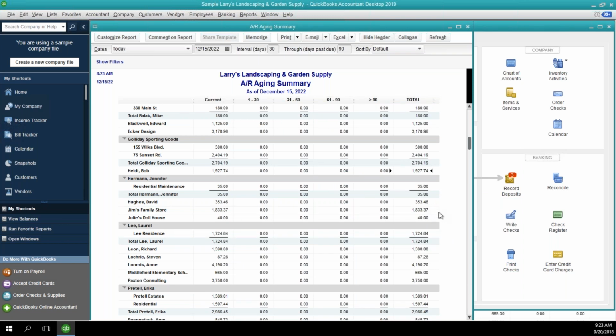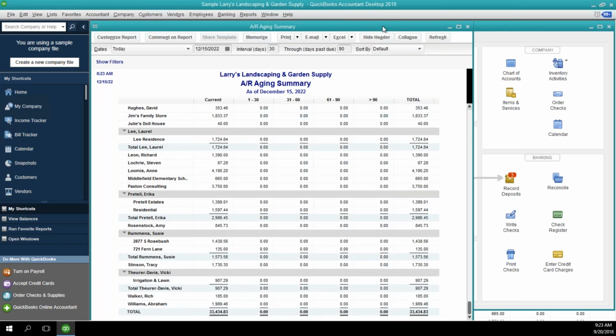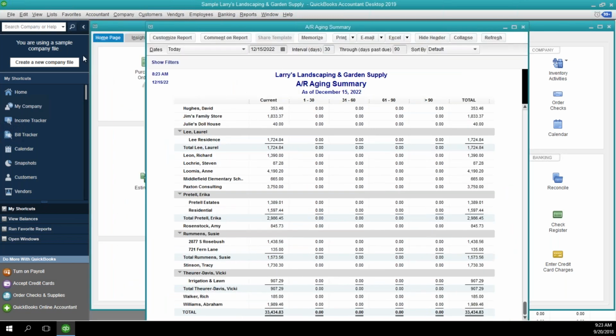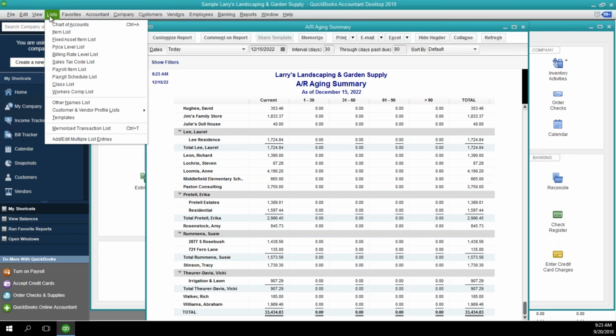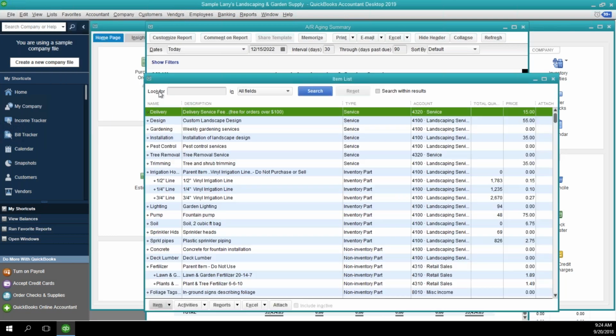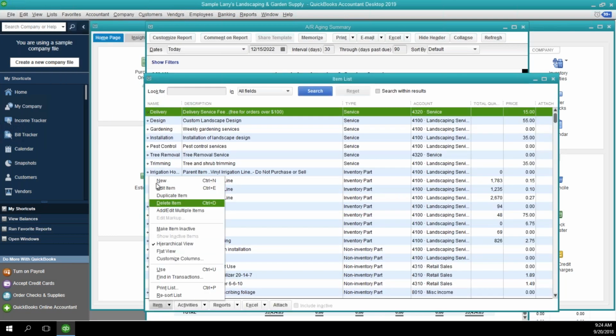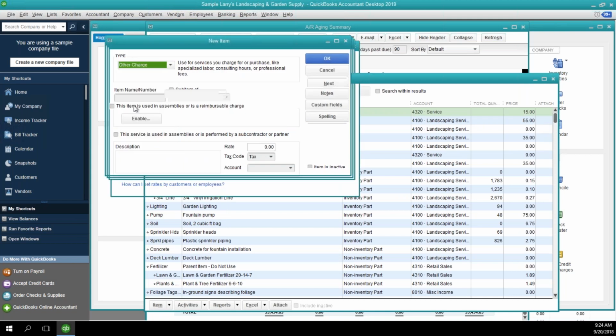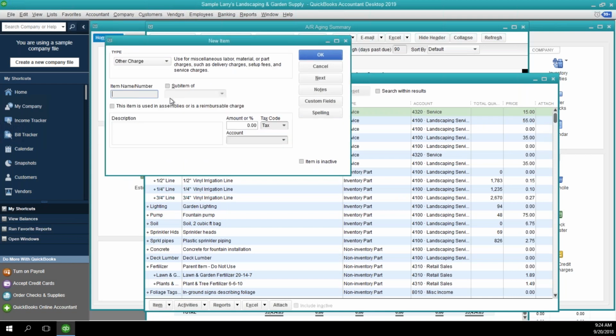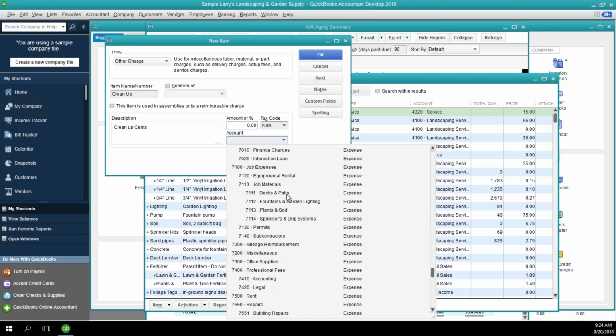If you have negative amounts out there, what you can also do is create a new item and do an invoice for that negative amount. In my item list, I'm going to set up a new item. It's going to be another charge, and maybe I'll just call it cleanup cents. I'm going to make that non-taxable, and maybe I'm just going to put that to my miscellaneous income account.